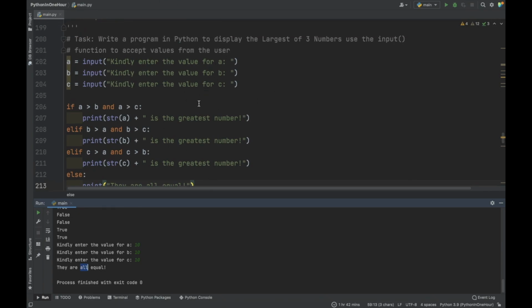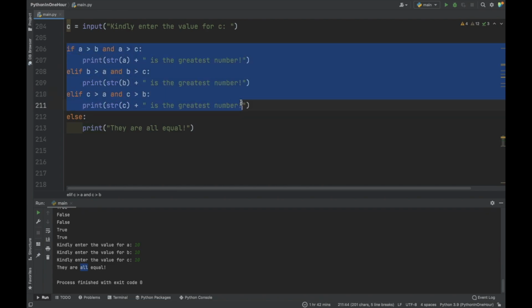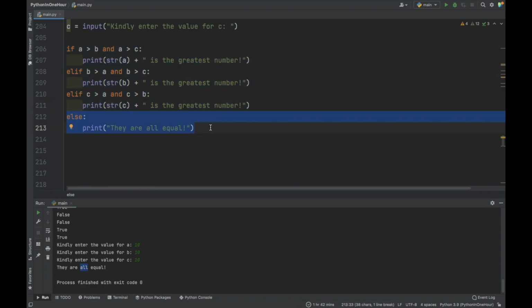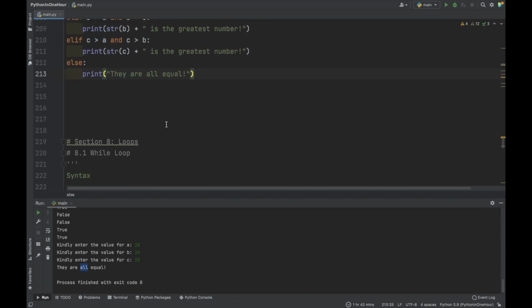Now that we've written all of this, guys, you can see that if this condition is true, only then will this line be executed. If elif this condition is true, only then will this line be executed. Elif this condition is true, only this line will be executed. And if all of these three conditions are false, then the else block will be executed. So this is how you work with if-else statements.